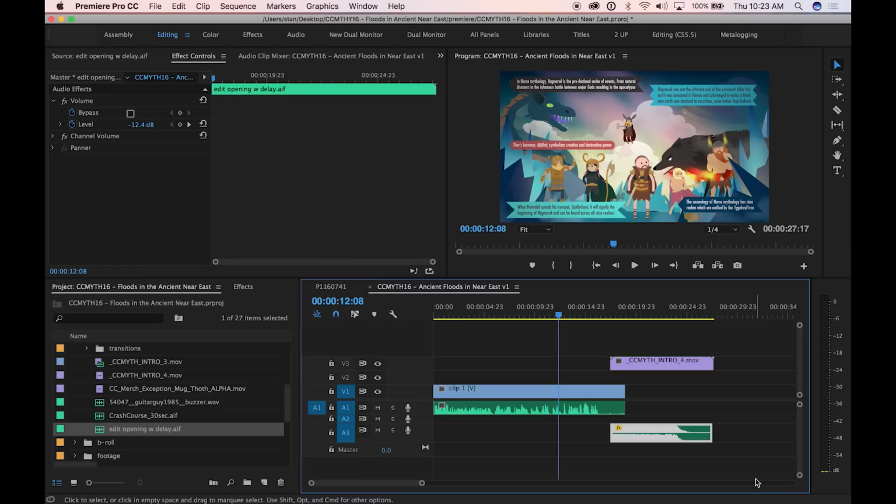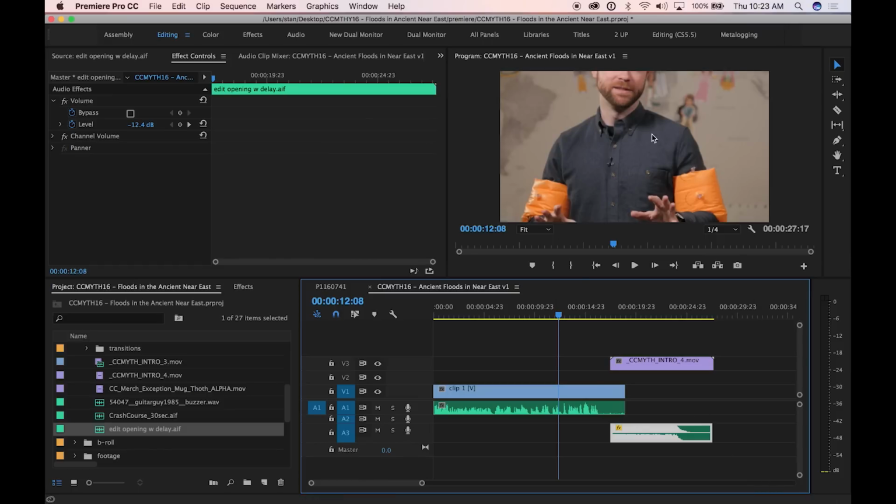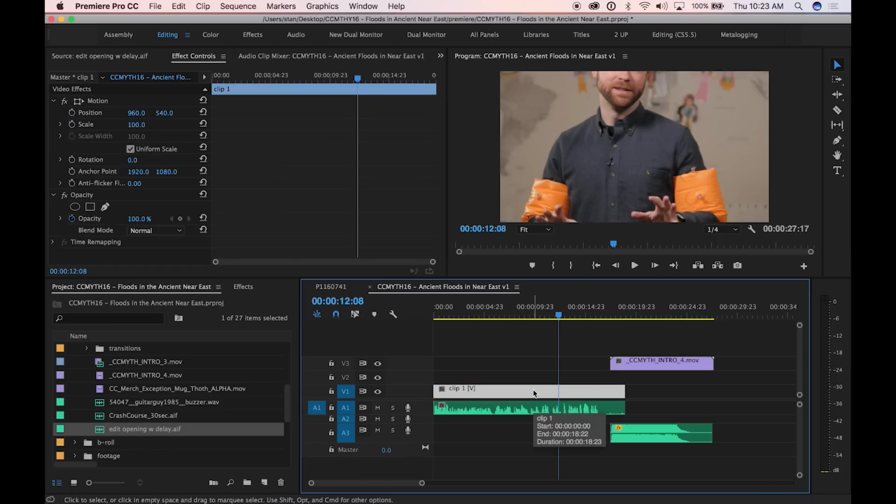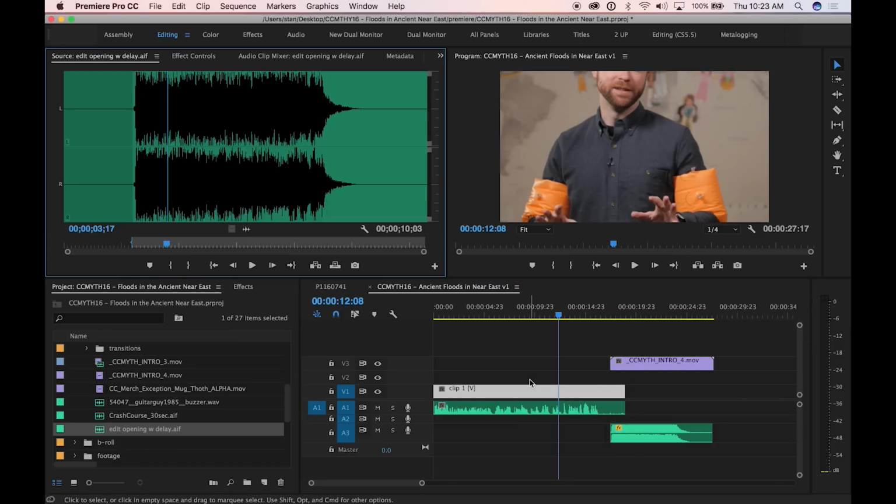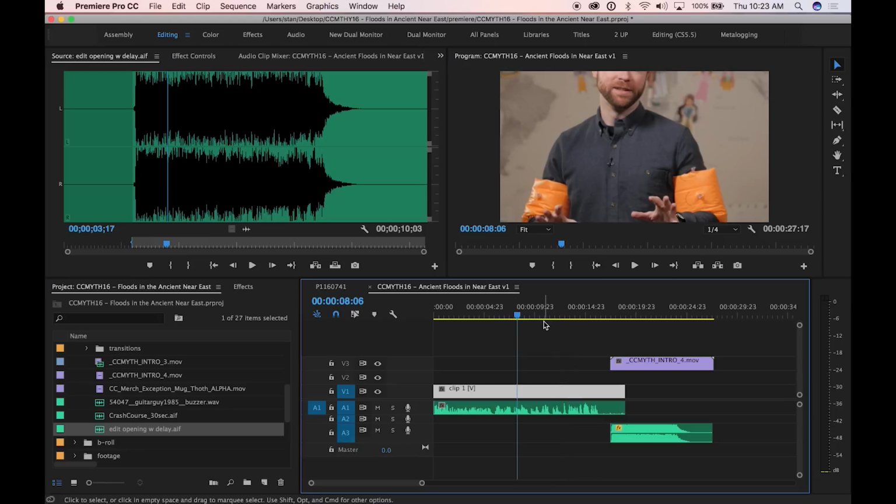Very quickly before we move on, let's talk about this whole framing situation we've got going on. You can't put that on the internet, right? That's not going to fly. So what we want to do is change this and make it look like a purposeful shot.